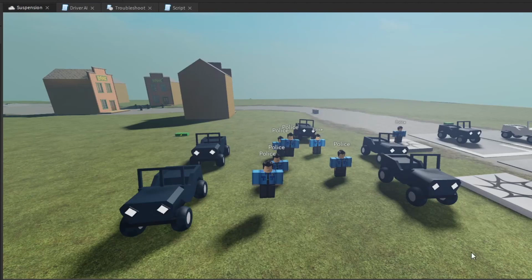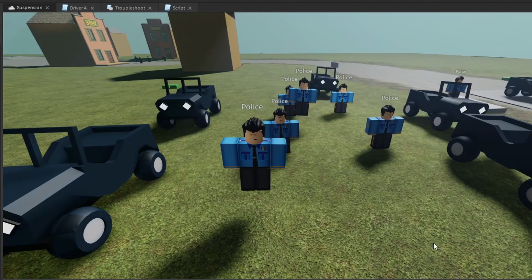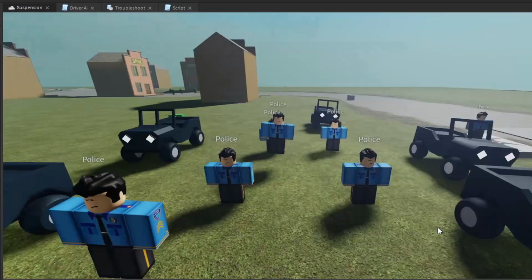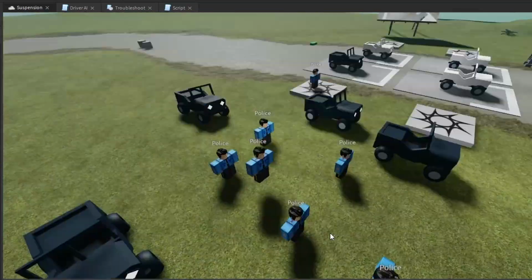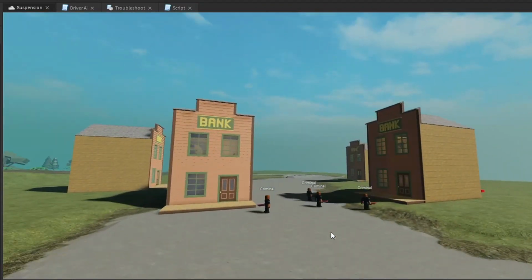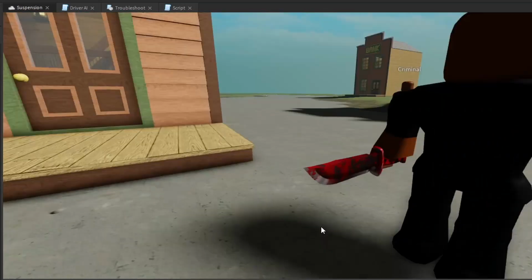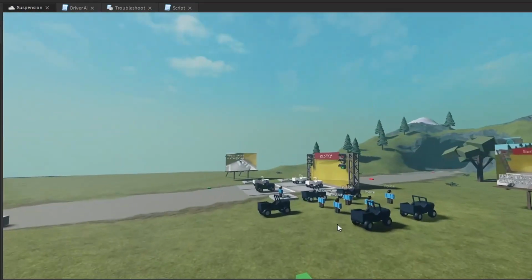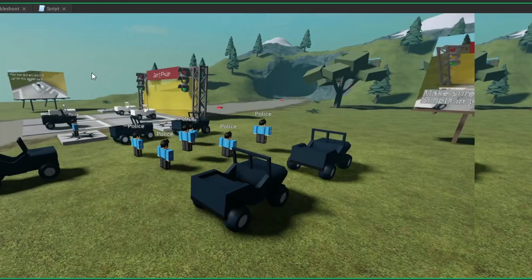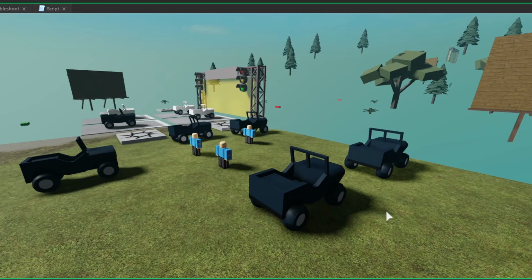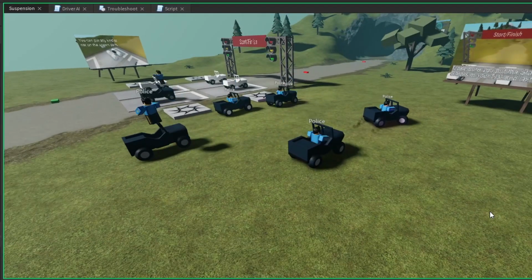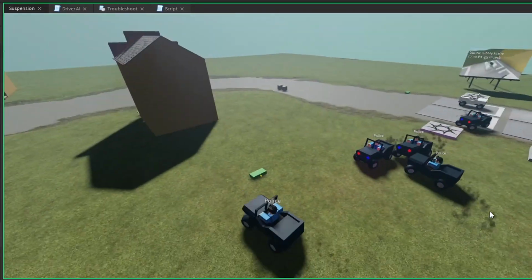Okay, so I've got a question for you guys. Who's gonna win? An entire army of police officers, or a couple of criminals that just stand there and don't do anything? My bet's on the police officers. I don't know about you guys, but let's run this and see how our police officers do.